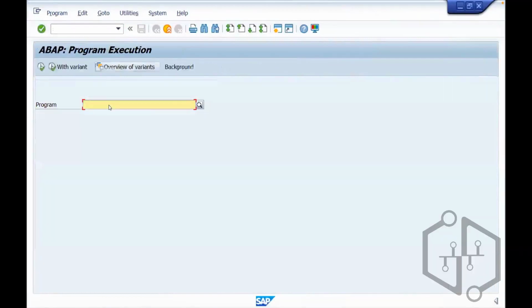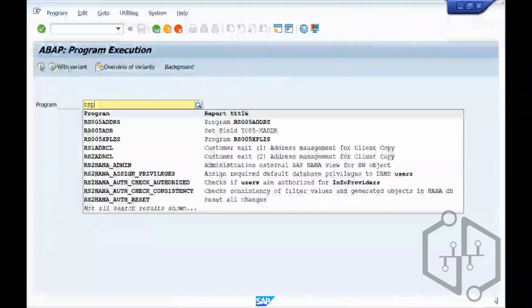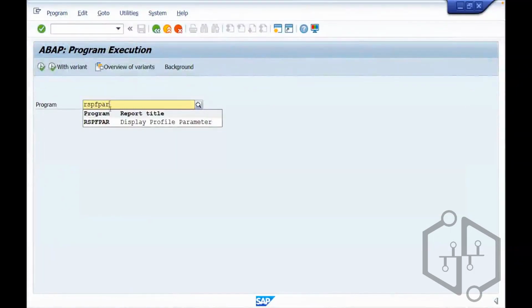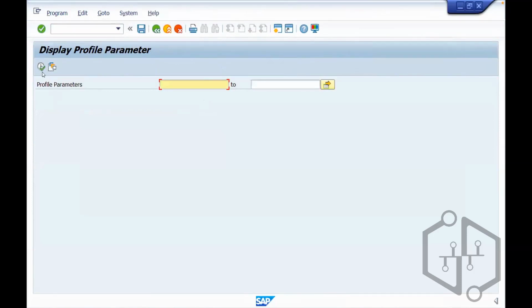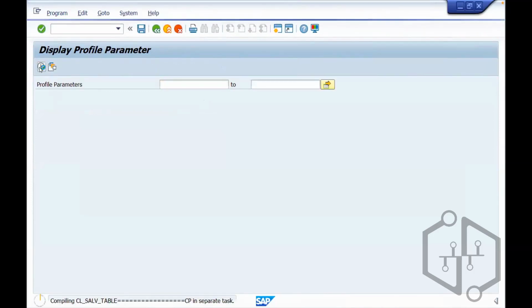Okay, and I want to run a report program RSPFPAR. There could be several ABAP programs. Custom programs will start with Z and Y. We can execute. I am running a program. It's okay. So this will show me all the parameters which are available in the SAP system.